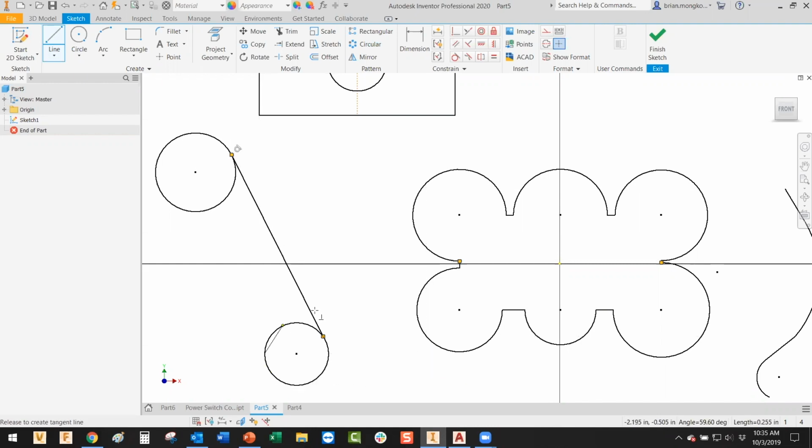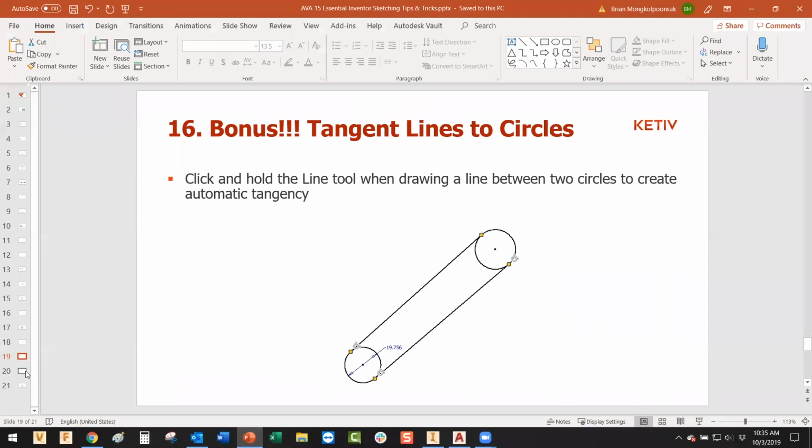And I'll do the same here. I'm going to click and hold, and I'm going to release here at the top. And there you have it. And then you could do something like a trim and clean that up there. That one I might need to go back and eyeball a little bit closer, but that one should have been tangential as well.